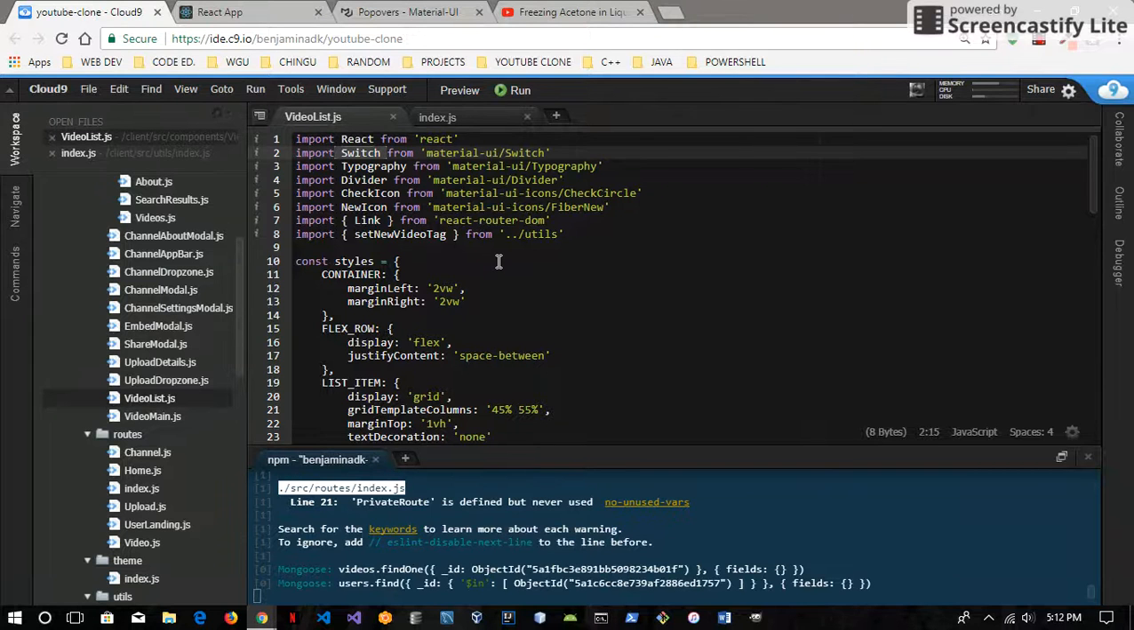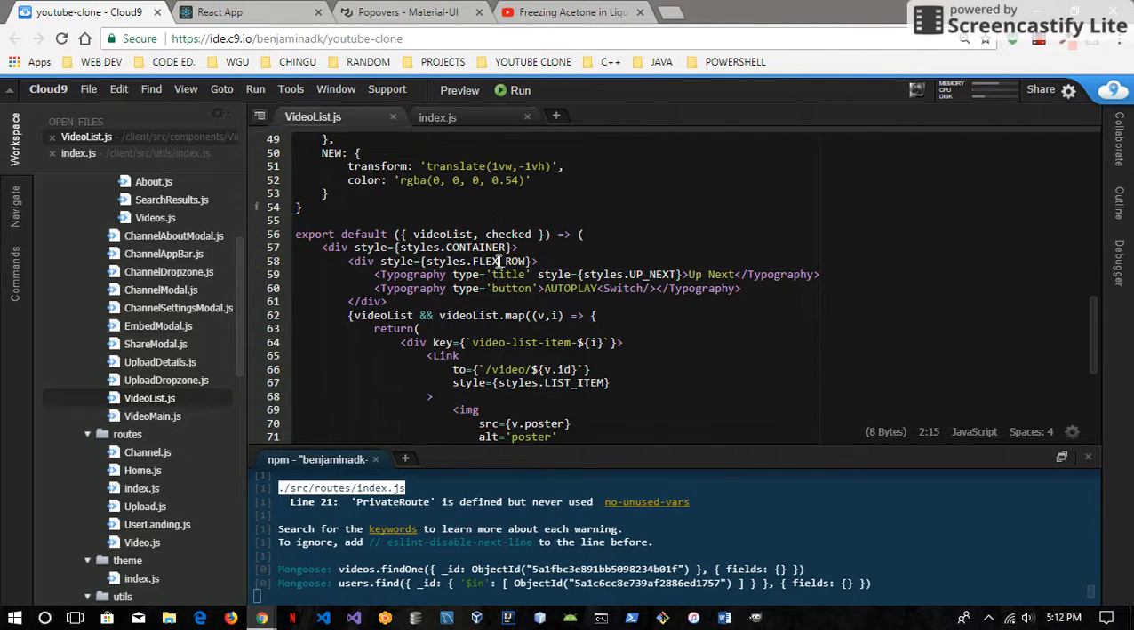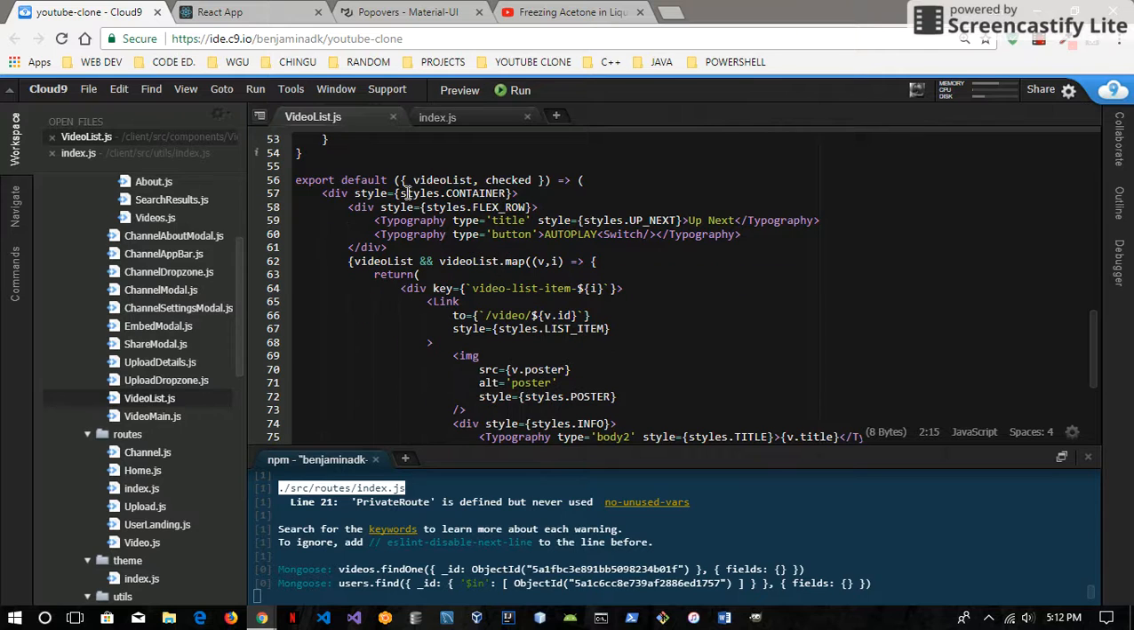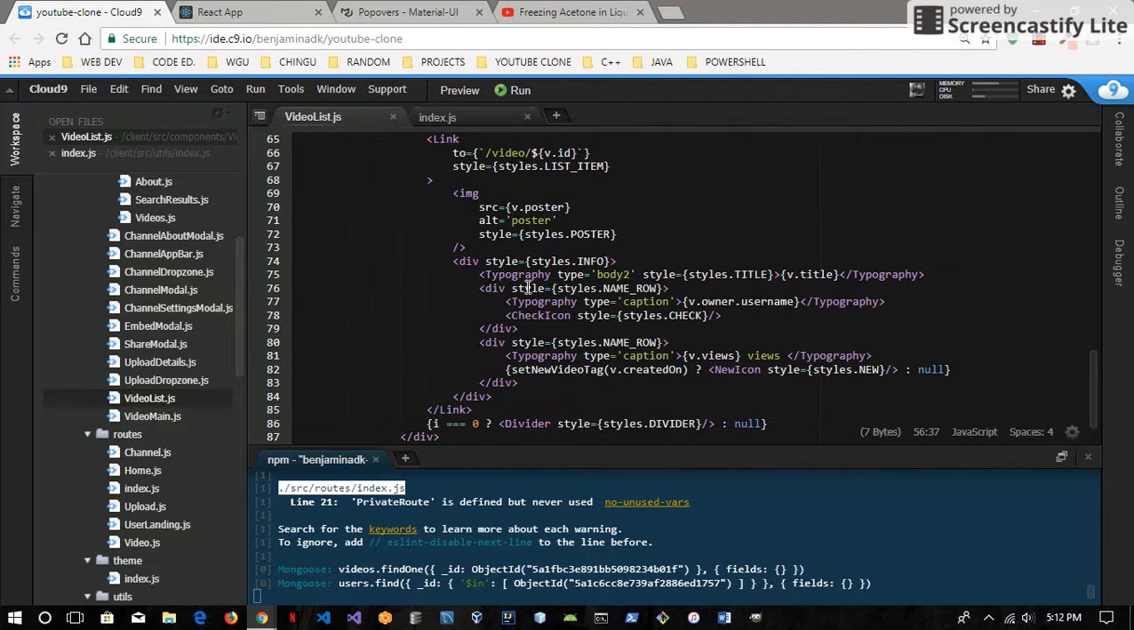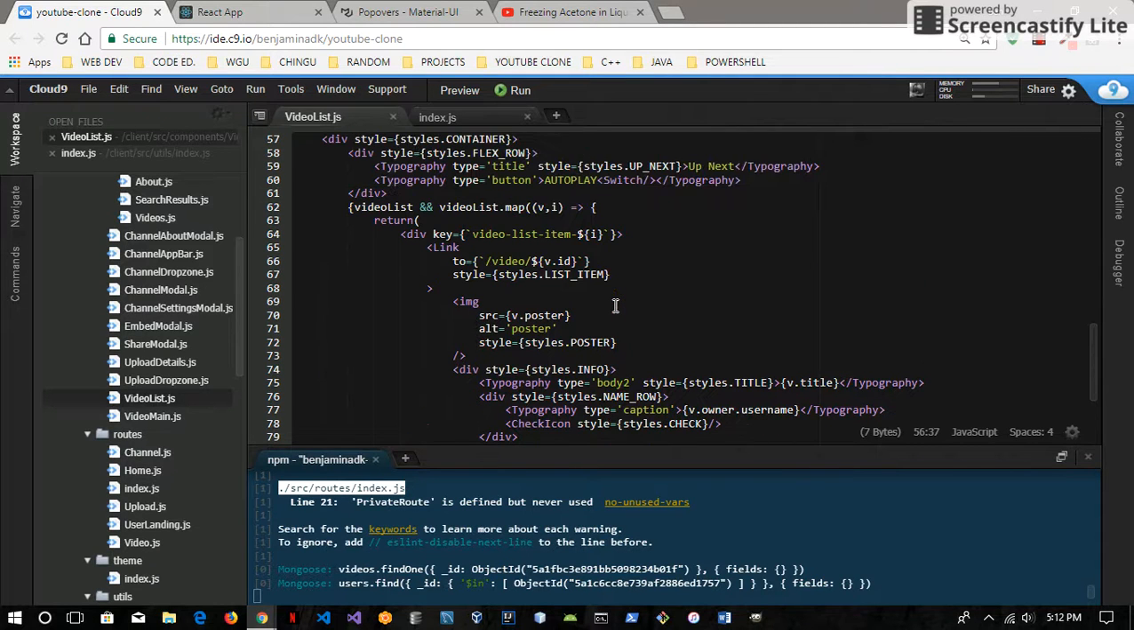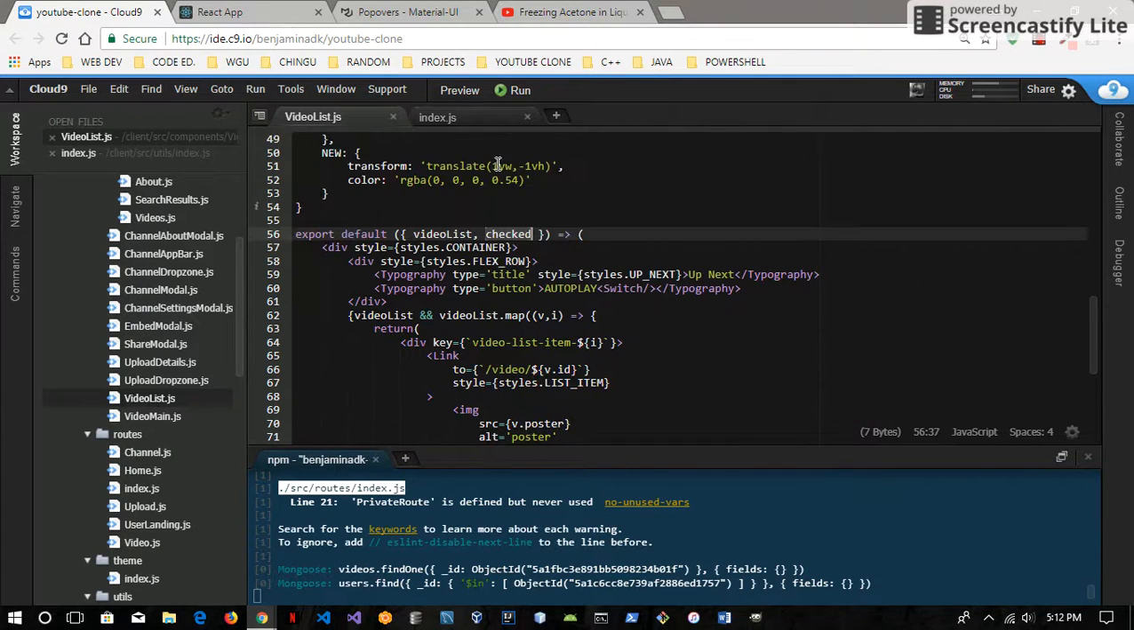So we just set that up basically with some material UI components, some typography, and we got checked, but I think I got rid of that for now. Where's that switch? At the top. Yeah, I don't have anything going on with checked at the moment. But there's the switch right there that we'll implement later.